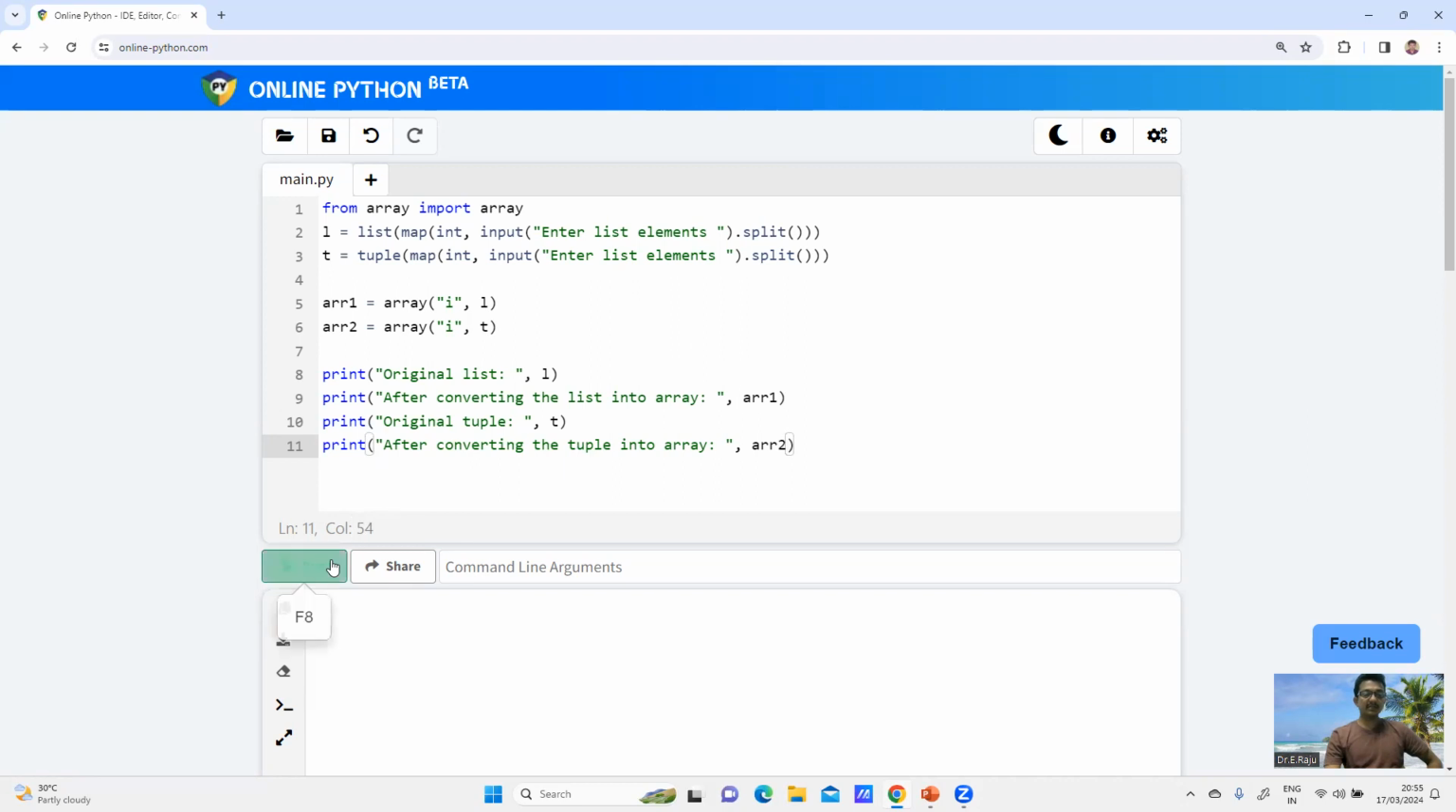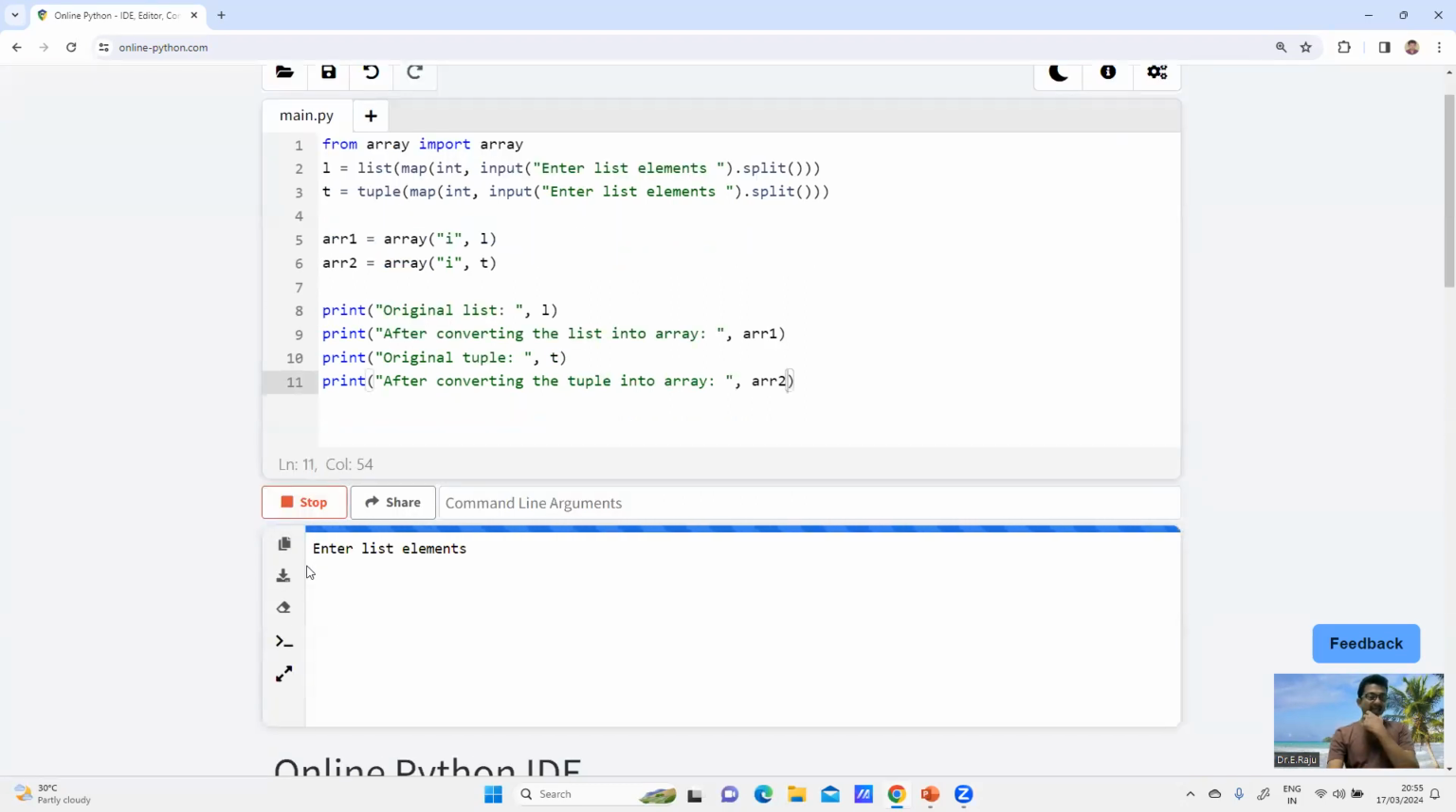So let us run the code here. Click on this run button. Now it is asking enter list elements. So I enter the list elements 1, 2, 3, 4, and 5. Okay, we need to change that input function. Actually, it is enter tuple elements. I'm just entering the tuple elements 9 and 10.